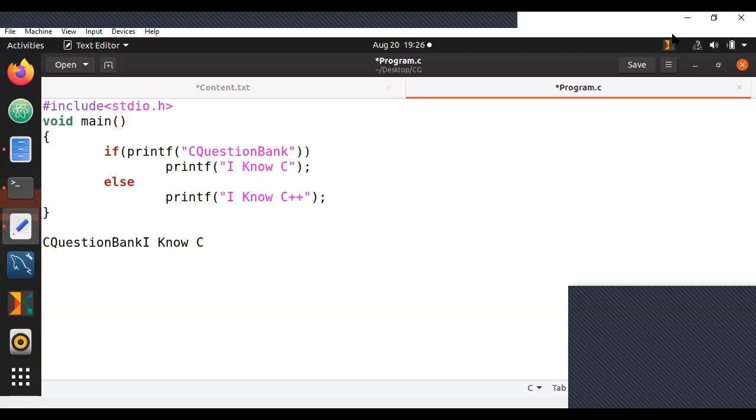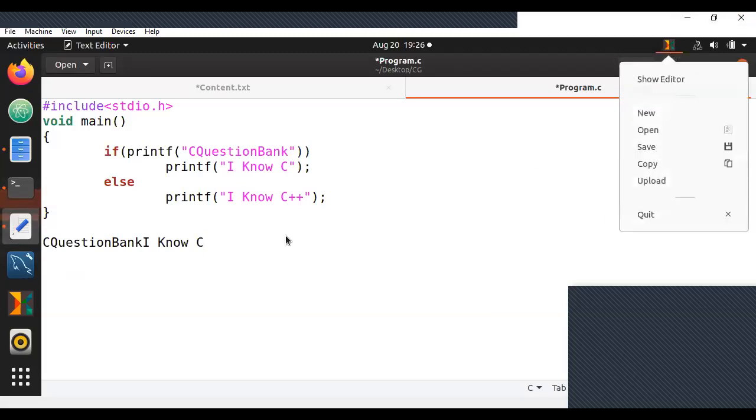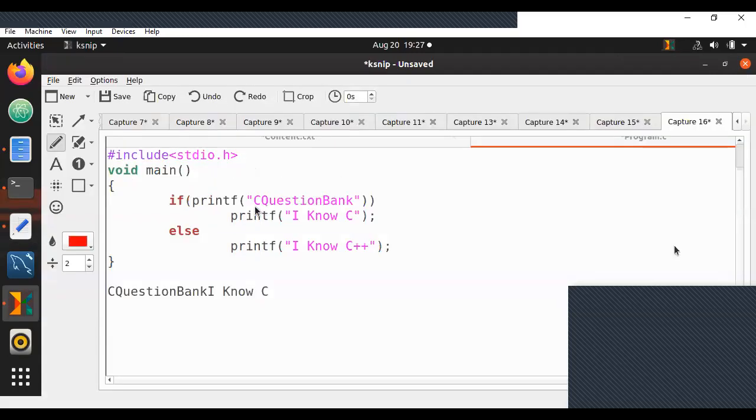To understand why this is the output, let us try figuring it out. Now, I can write anything within if condition that I want. This is something we know. We can write anything at all that we want within if condition. We can even write a printf statement. We can write whatever it is that we want.